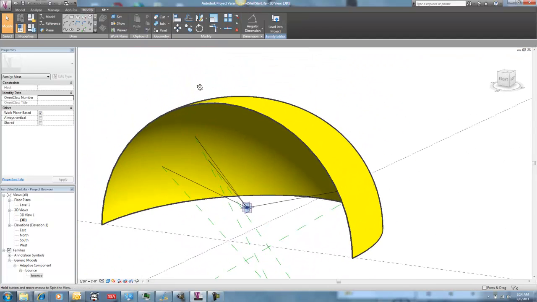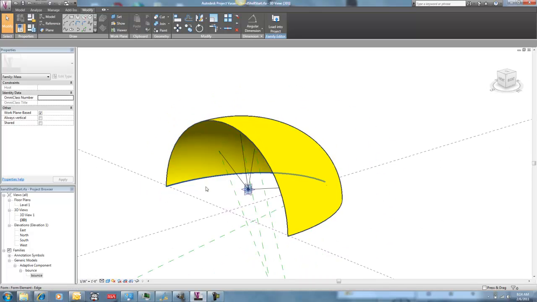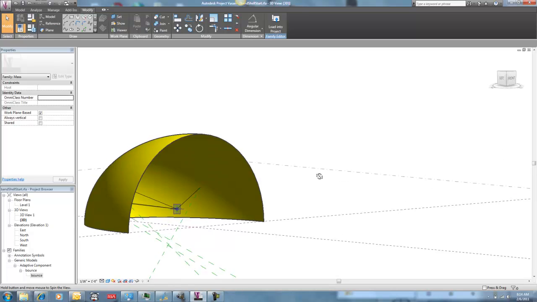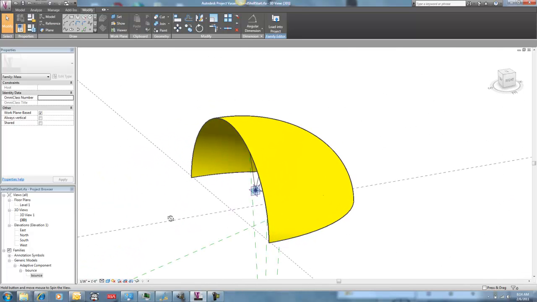I can start using this to analyze surfaces. Really simplistic, single bounce, not a whole lot of computation involved in this. But I'm going to go through how you make this family, because it gets a little bit involved. So what we can do is open this family up and dissect it a little bit. I'm going to open it for edit.